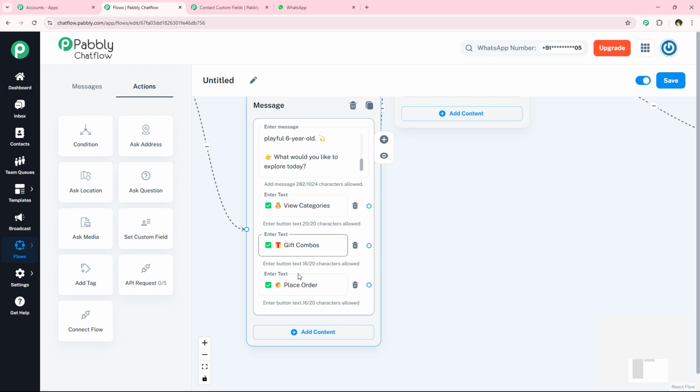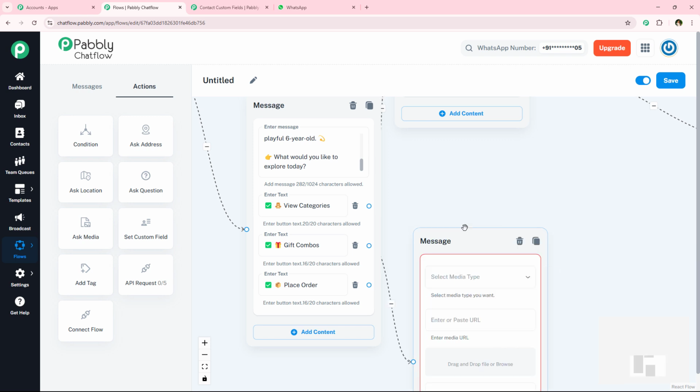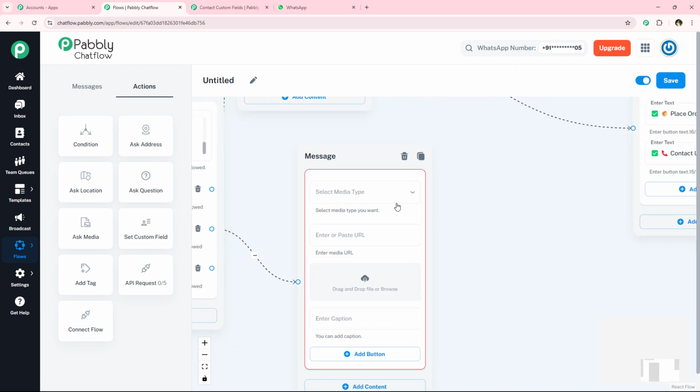Alright, so now we're going to move on towards the next option, which is gift combos. Alright, so in order to share this gift combos, I want to attach an image too. So for that I'm just going to drag and drop this and select the content type as media right over here. And after selecting it as media, it is saying drag and drop or browse the file. So alright, I'm just going to upload the file right over here first, which is the image I want to send with the message.